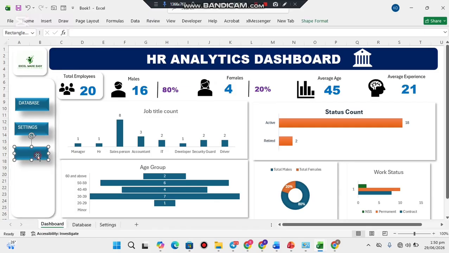So I think I need only two buttons. One for database and one for settings. Okay. We are going to assign a macro. That's the last thing I'll talk about, and we are good to go. I'm going to assign a macro.